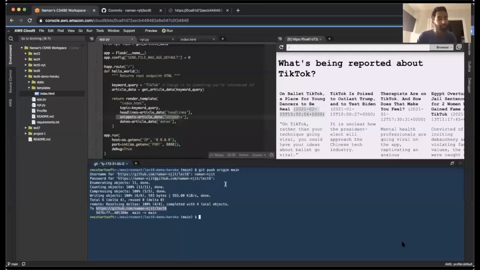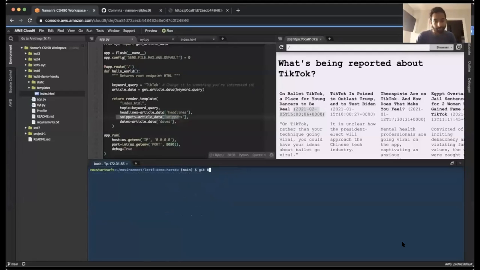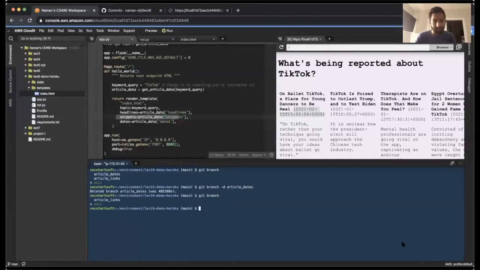Now let's deal with the other one. So one thing we can do is git branch. And now that dates is officially on main and pushed to GitHub, we don't actually need it anymore. So let's delete it. To do that, if you remember, we do git branch -d and then the name of the branch, article dates. So we've successfully deleted it, and you can delete it as soon as you're done with your feature and you've merged it successfully.